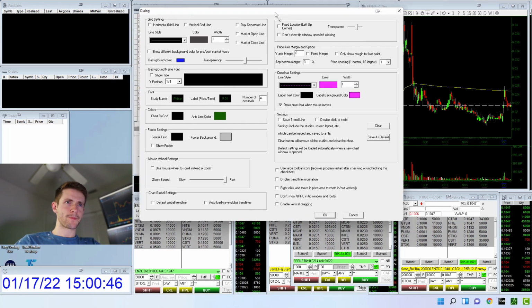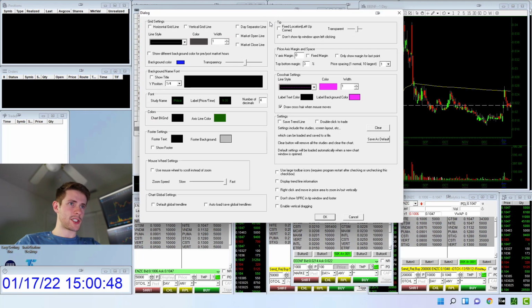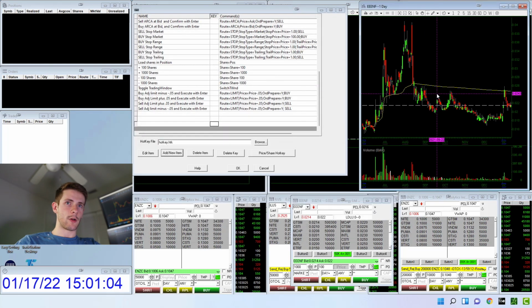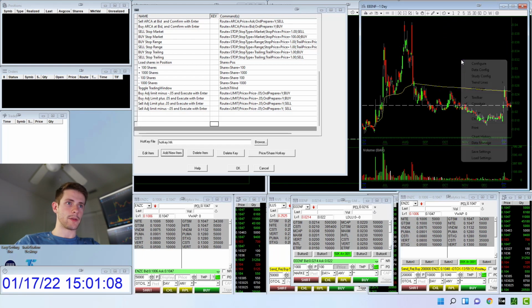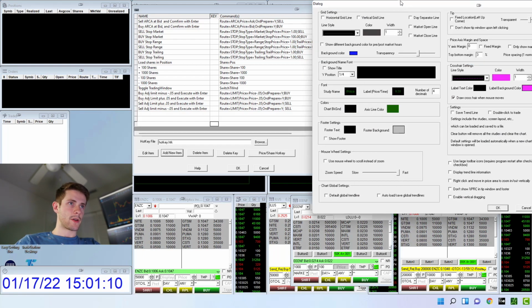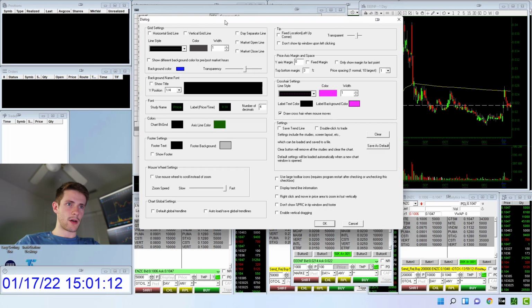The other thing that you want to change on here is the number of decimals. Again, it defaults to, I believe, 2 decimals. You want to make it 4, so when you're trading these cheap stocks, you can see all of the different price things. Another thing you want to adjust is this zoom speed. You want to make this fast, so that when you're zooming in and out, it does it relatively quickly. If it's slow, it's really annoying to try to get out of all of those things. So yeah, that's pretty much it on here.